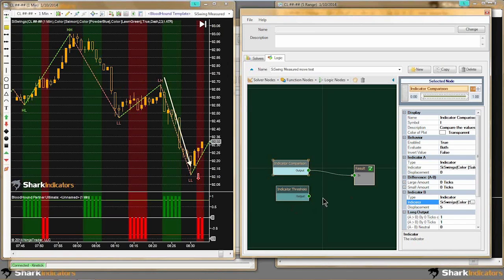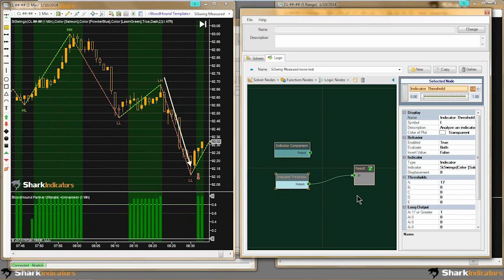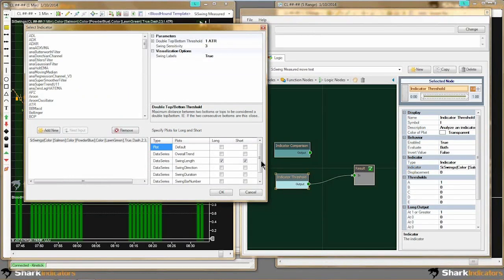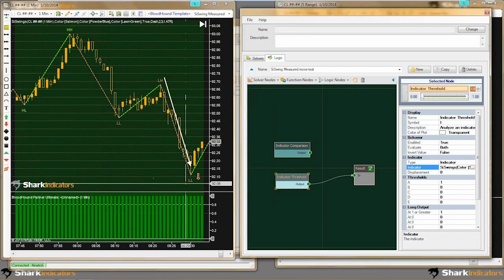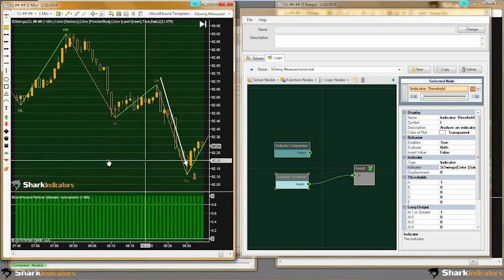Let's see. Actually, before I do that, let me do some more testing using this threshold solver. I'm just going to set this to 1. I'm going to go back into the indicator. So I'm doing some testing right now. I want to see when we're actually getting price, when we're getting some kind of value in this data series. All right, good. So we're always getting some kind of value in that data series.